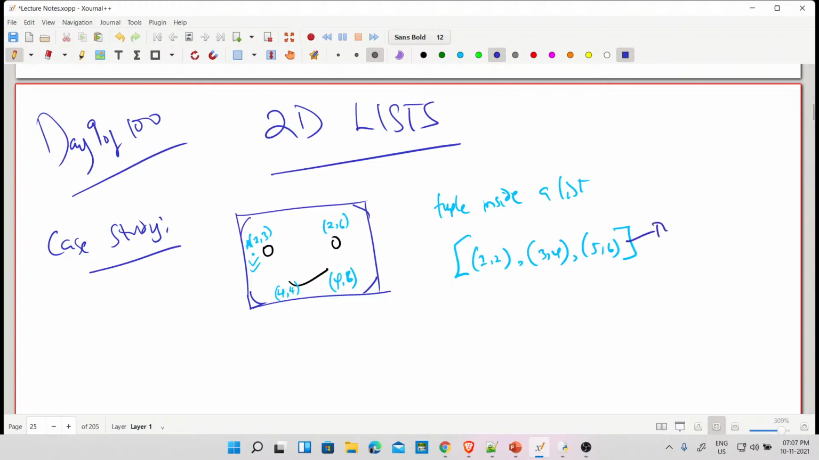So this is your tuple inside a list. If you have a list inside a list, we call it a 2D list. We've seen that, but we did not call it a 2D list. Why is it that this time I'm trying to separate it? So I'm going to say again 1, 2. I have something here because I'm going to use this example.